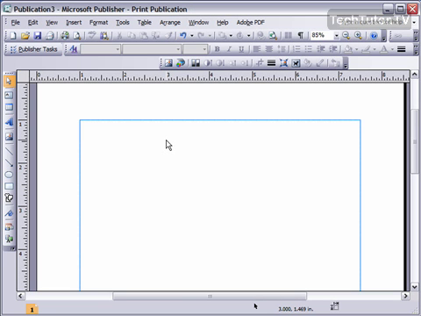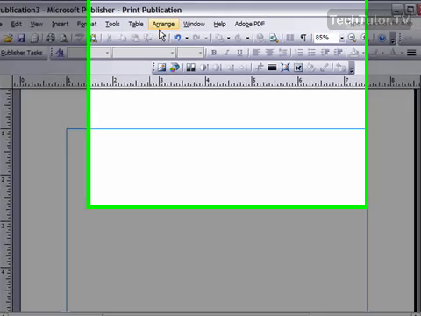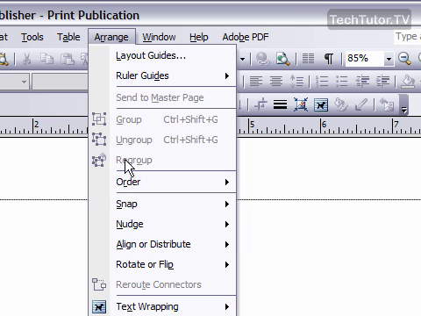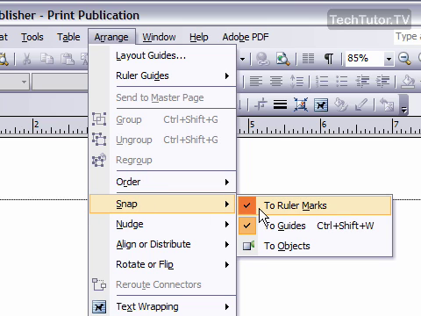When you place an object in Microsoft Publisher, you can set it to snap to either a ruler mark, a guide, or the nearest object. To do this, go up to the Arrange menu, and then go to Snap. Right now, it is set to snap an object to the ruler mark, to a guide if I have one, but not to objects.